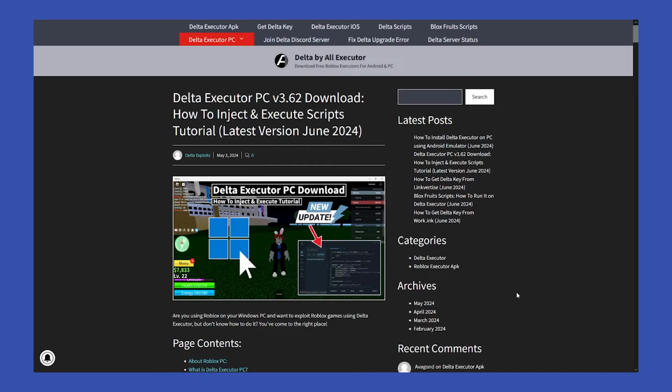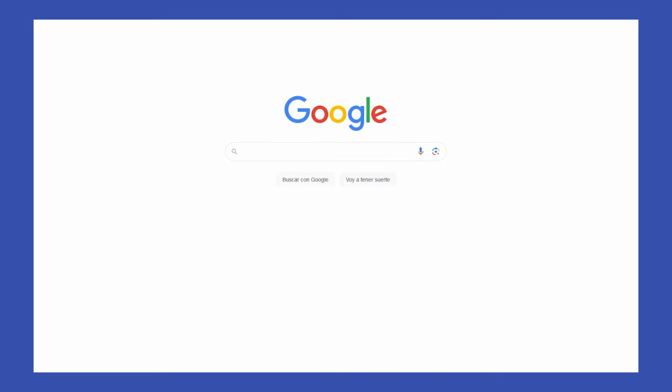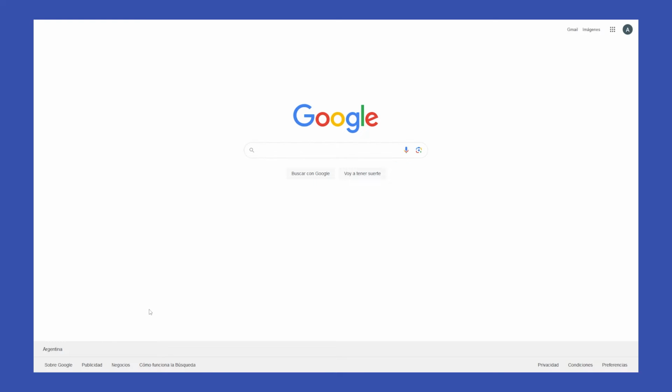In today's video, I'm going to show you how to download Delta Executor for your PC. So the first thing you're going to do is open your Google browser. Then, on the search bar, type Delta Executor, like this. And now click on Enter.